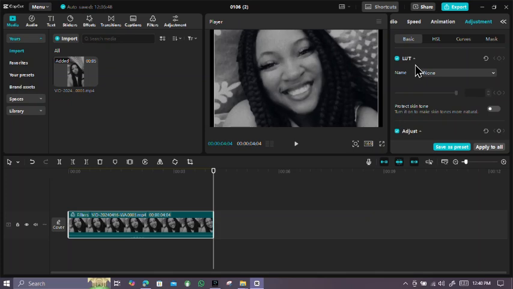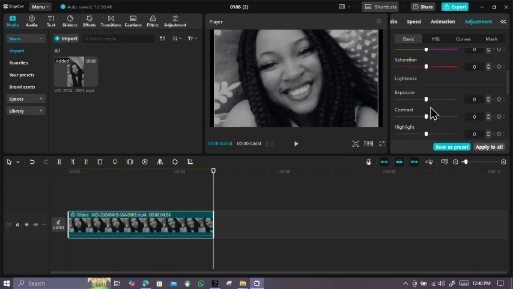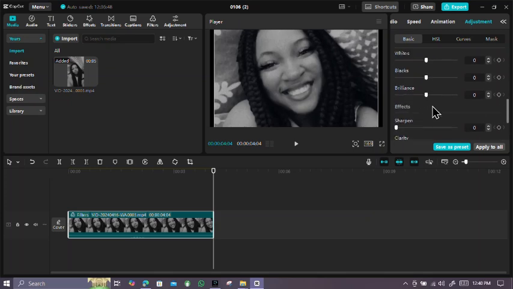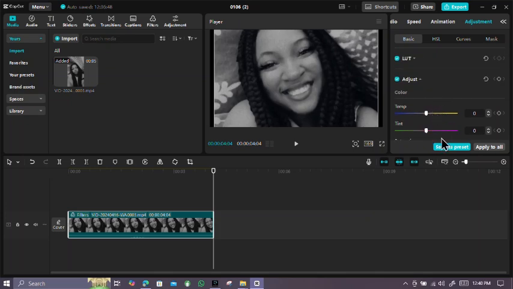On the basic, we have the option LUT. You open it, and you see adjust. So you have temperature, tint, saturation, lightness, exposure, contrast, highlight, shadow, white, blacks, brilliance, effects, sharpen, clarity, particles, fade, and vignette. So you have everything, and you can decide to adjust it the way you want. It all depends on you.